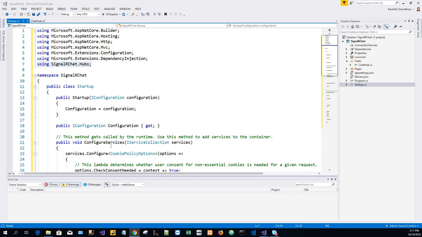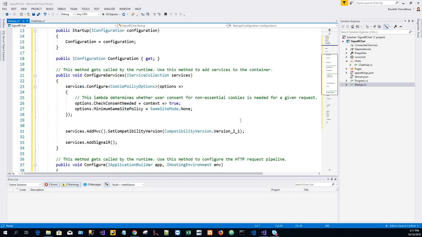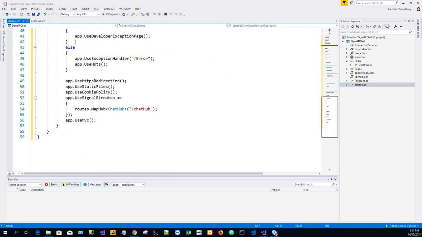And also there's a further line down, which is app.UseSignalR, for routing purposes, this part of the code. This adds SignalR to the ASP.NET Core dependency injection system and the middleware pipeline.